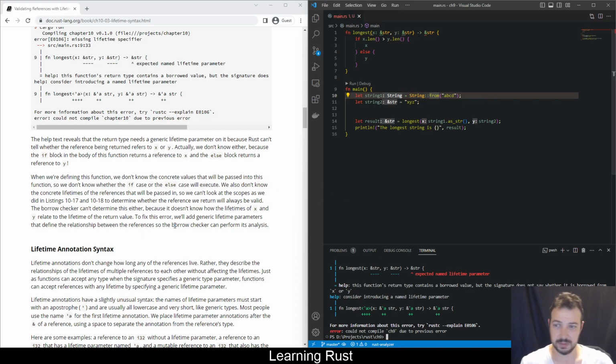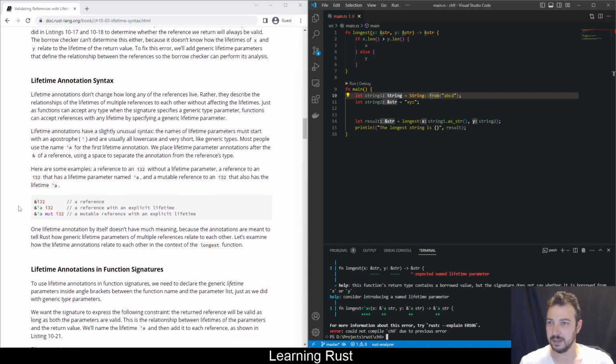Lifetime annotations don't change how long any of the references live. Rather, they describe the relationship of the lifetimes of multiple references to each other without affecting the lifetimes. Just as functions can accept any type when the signature specifies a generic type parameter, functions can accept references with any lifetime by specifying a generic lifetime parameter.